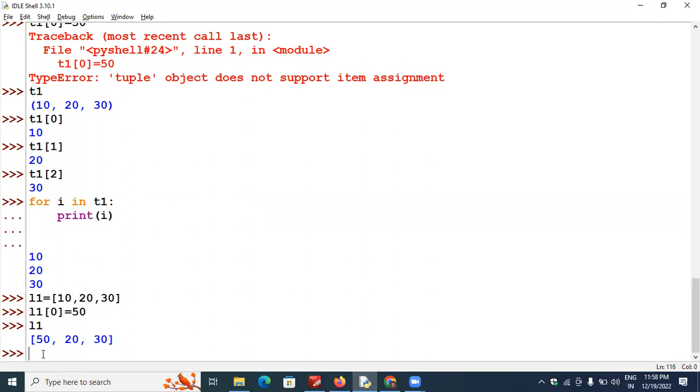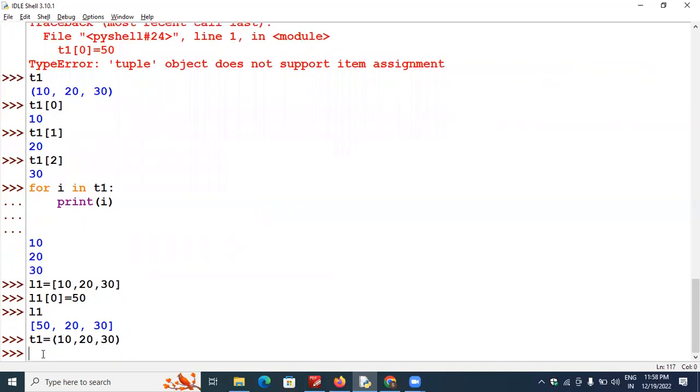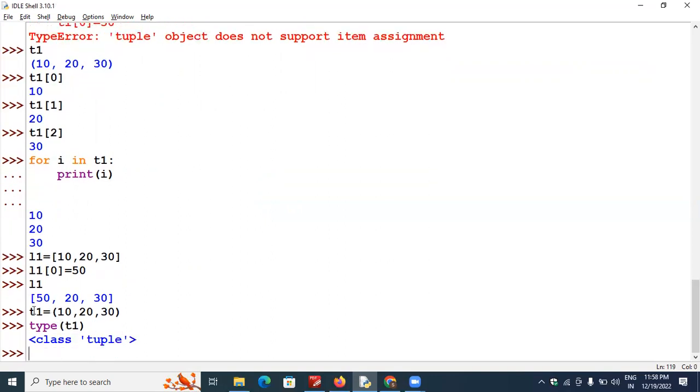Now we'll go for the tuple. First, how to define the tuple: t1 equals, enclosed by parentheses, and give some elements 10, 20, 30. If you want to know the data type, we use the command type of t1, which shows this is a tuple data type. So it has the property of immutability. Tuple does not support mutability.